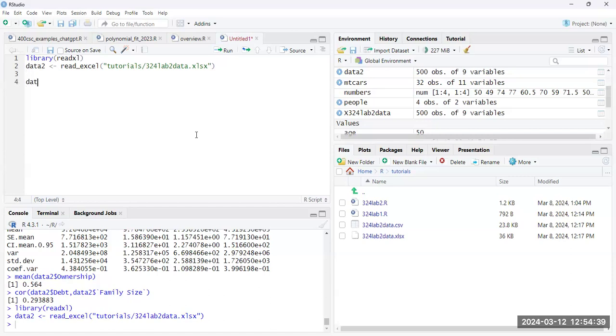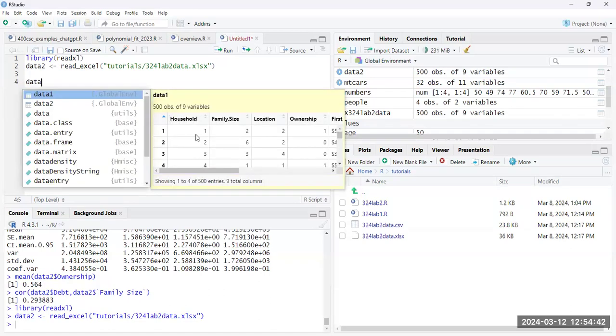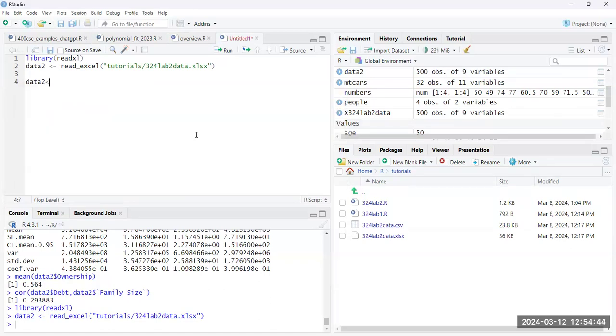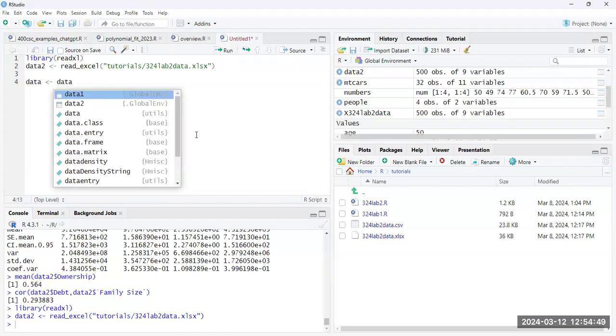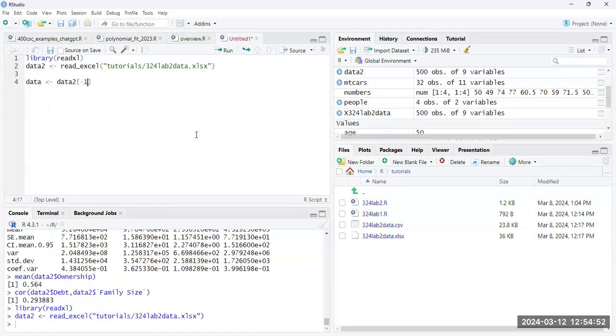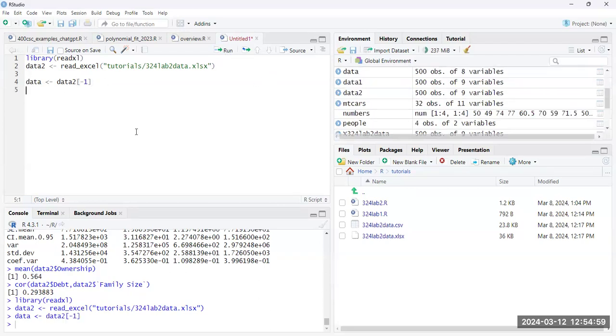So we're also going to remove from this data set the first column as we did in a previous video, since the first column of our data is actually a household number variable. It's not really a variable. It's a stand-in for the address location of the actual home. So it doesn't actually mean anything.